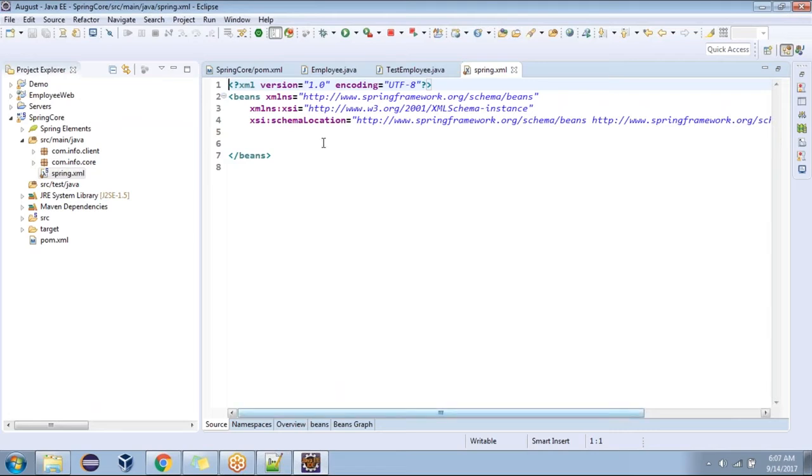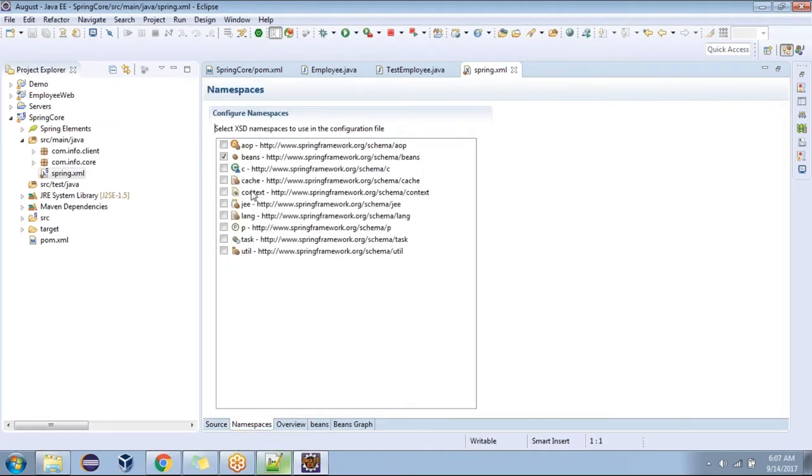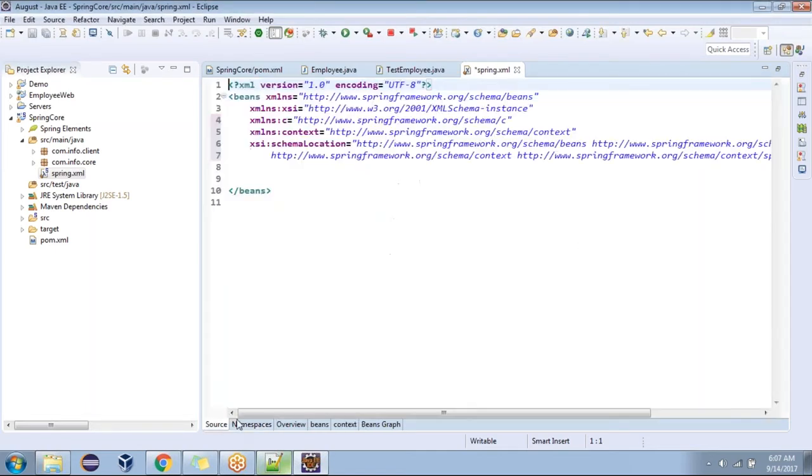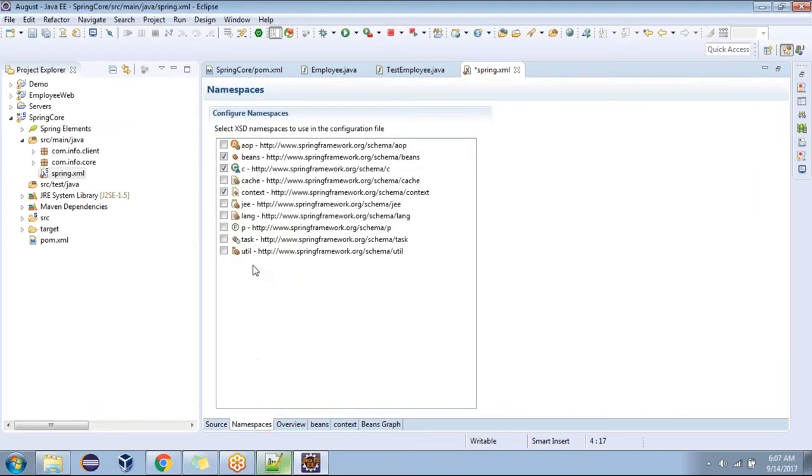Now, which schema did we add? The bean schema. If you want to add some other schema, in the future I'm going to explain to you. At the bottom, there is an option called namespace. I want to add the C schema. I want to add the context schema. Now go to the source. Are you able to see the C schema and context schema? Whatever schema you want, I'll explain to you.